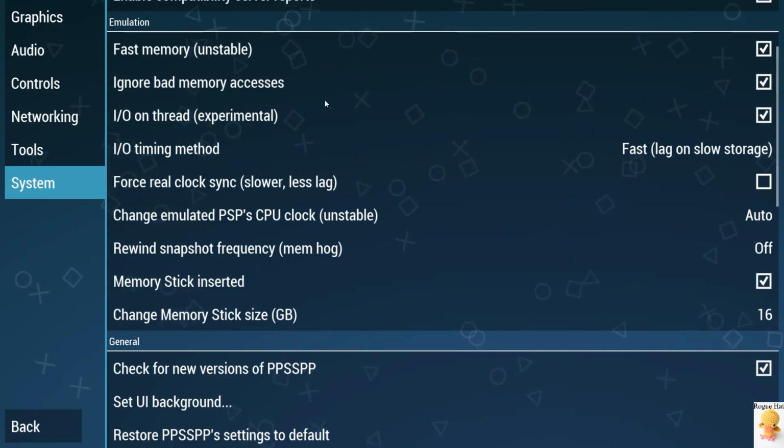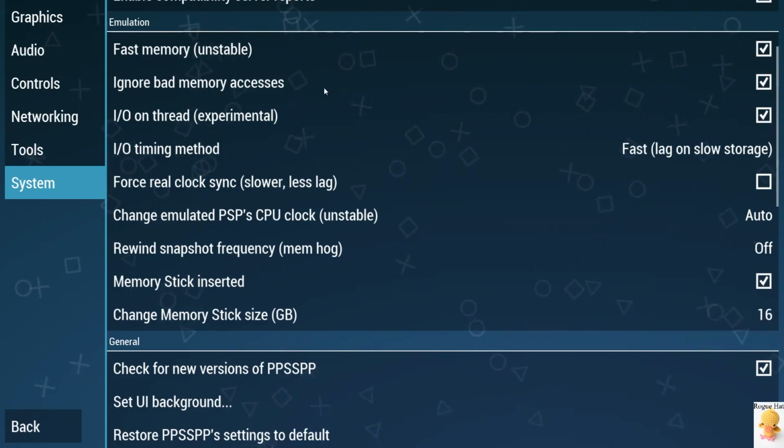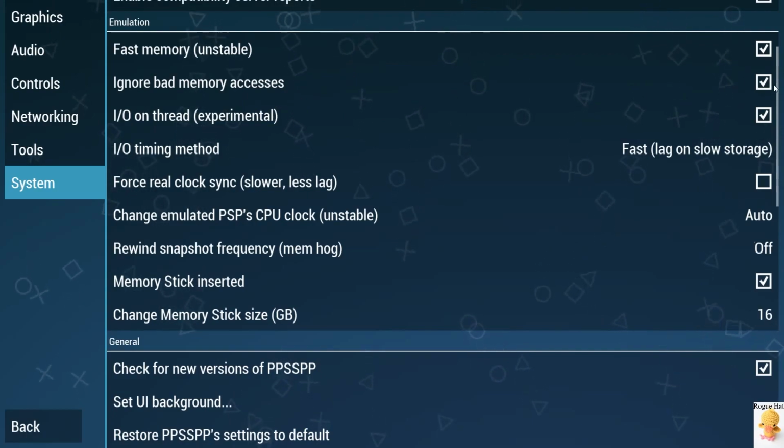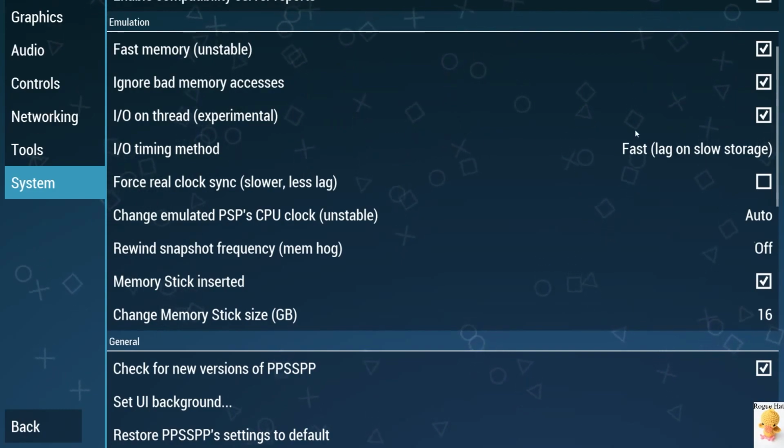Then we have ignore bad memory accesses. So let's say you get an error, runtime error, so you might want to ignore that for some reason. That's why it's enabled. But in some of the titles, it can actually get really bad, so I would always suggest to keep it enabled. Then we have input output on thread, experimental.